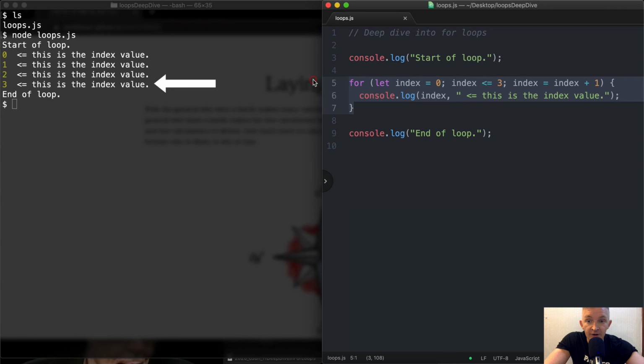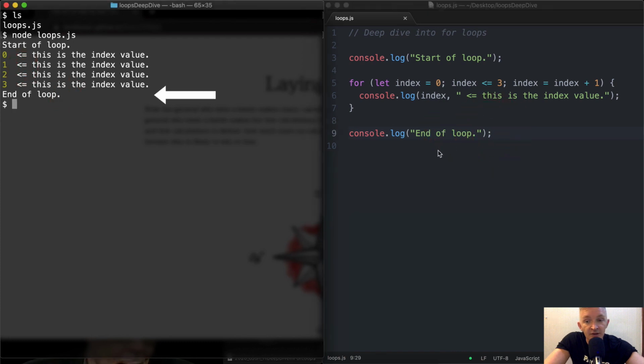We just do 3. And so then the program moves further down the line, and we get to the end of the loop. And so the end of the loop prints out like this. And so that's how a for loop works in its most simplistic form, counting from 0 to 3.